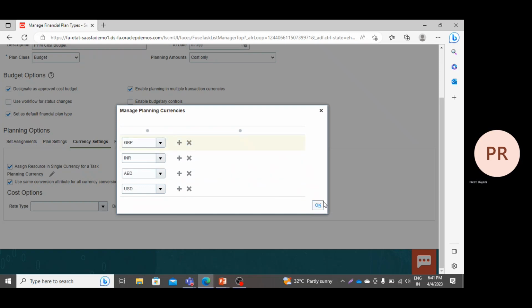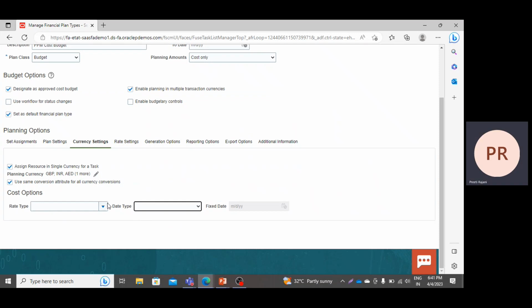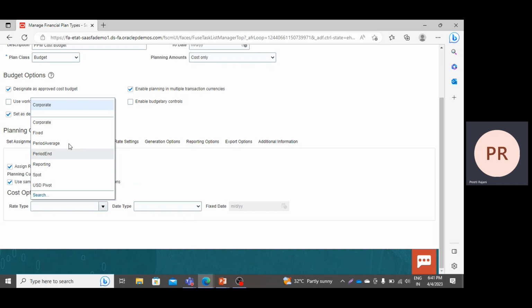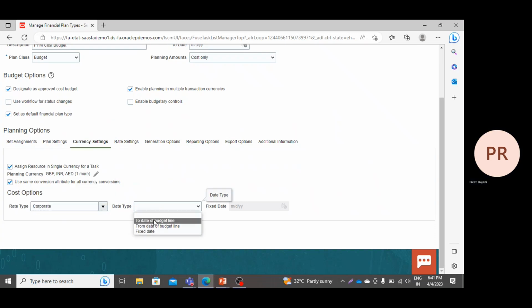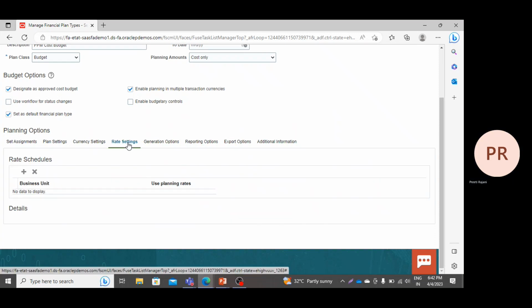Click on OK. So if you are using the same rate, then you can only mention the rate type here, as we discussed in the project plan type. Now move to the next tab, that is rate setting again. This setup is based on rate schedules. Whatever resources you are using in your project, for them you have to mention the rate planning here.